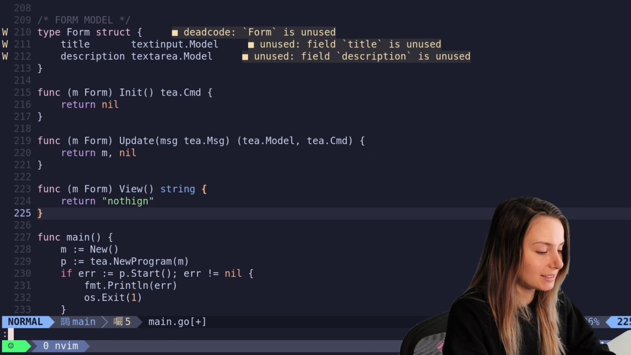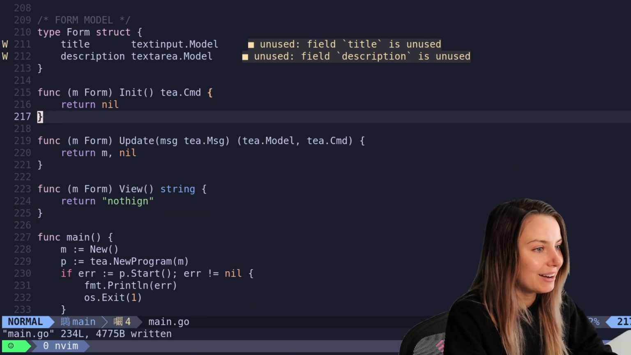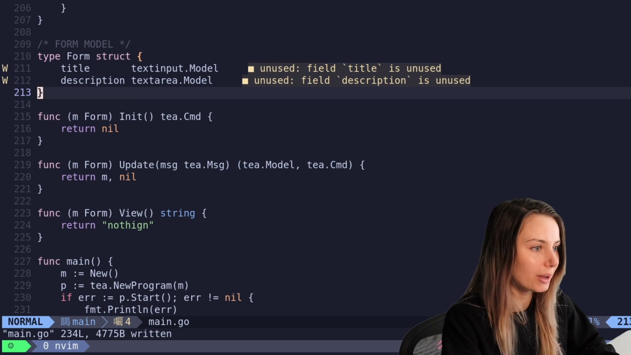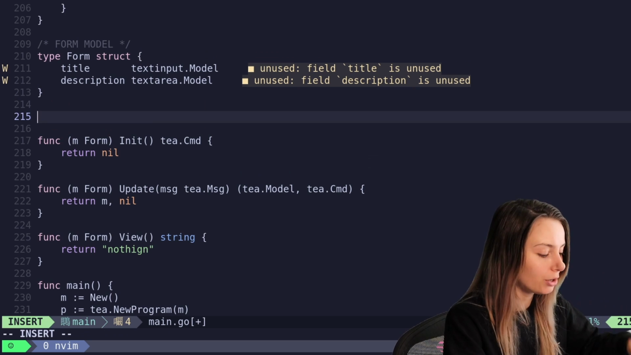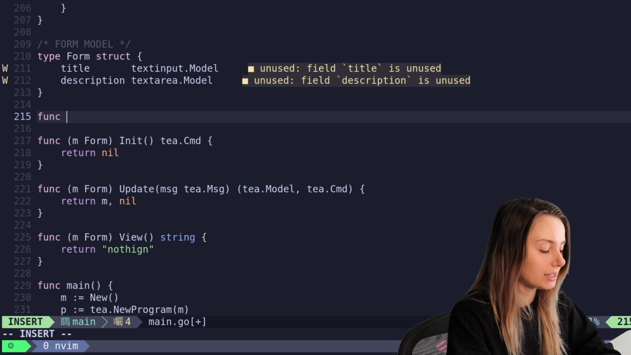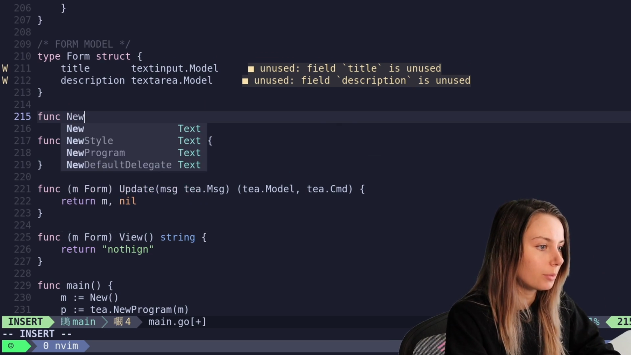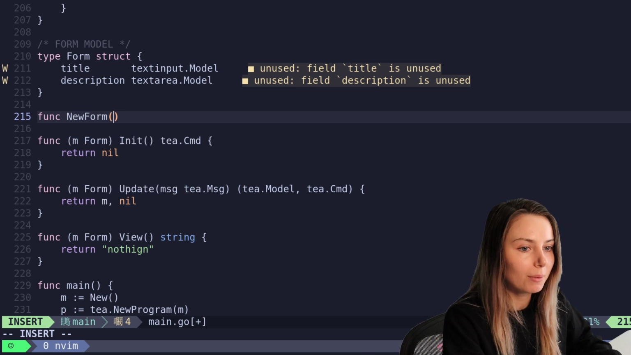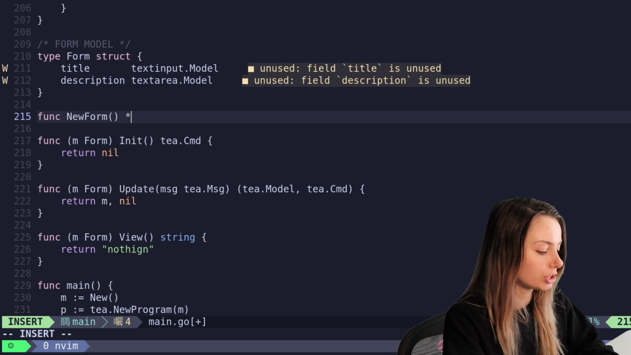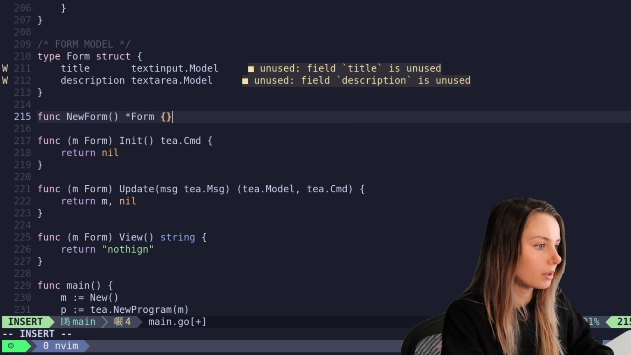Looks good. Okay, there we go. I can type. Okay, so we'll go ahead and do that. We also need something to create a new form. So let's create a function for that. So let's do new form, and we'll go ahead and return a pointer to the form.